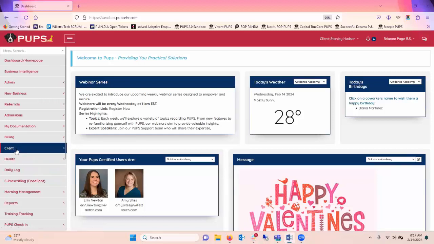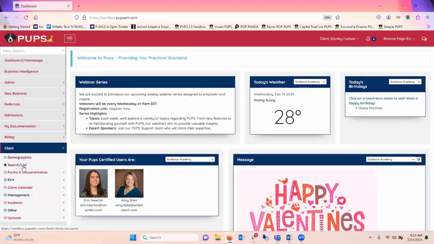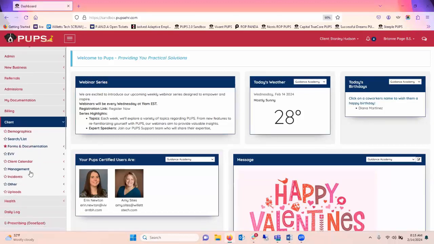Most everyone is familiar with the client menu because this is where you go to enter demographics, where you can search for clients and enter forms and documentation. But I also wanted to point out a few little things in this menu that may be features you weren't aware of, or might be little tips and tricks that are useful for you.